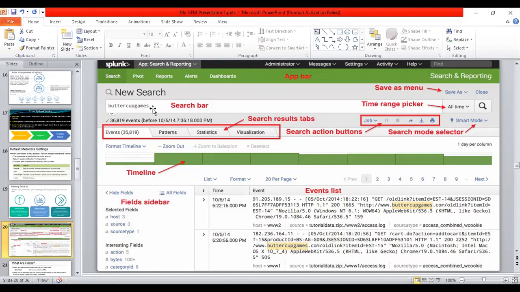Then we have the search bar, which we are definitely going to be using to search for information. We have the time range picker, where you can narrow your search to a specific time frame, right? We also have the events, where you will see the number of events and the patterns. It will show you the variation in the events being captured, and statistics and visualization in terms of the graphical illustration of your events, right?